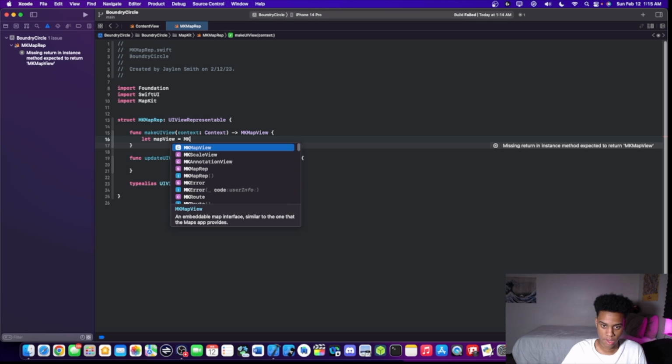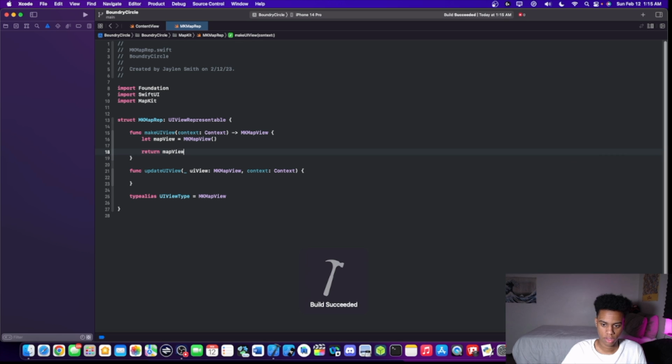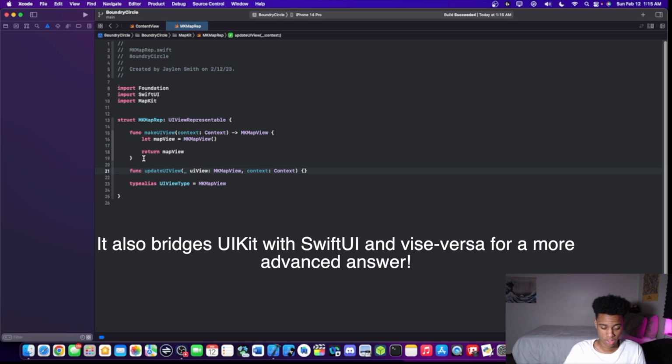Let map view equal MKMapView, and then we're just going to immediately return the map view. Hopefully that should be fine. Yep, that's fine. So as far as a coordinator between where we can see the SwiftUI main content view communicate with the actual map view, we can use something called a coordinator, which is really just observing a class within SwiftUI itself when it's an observable object.